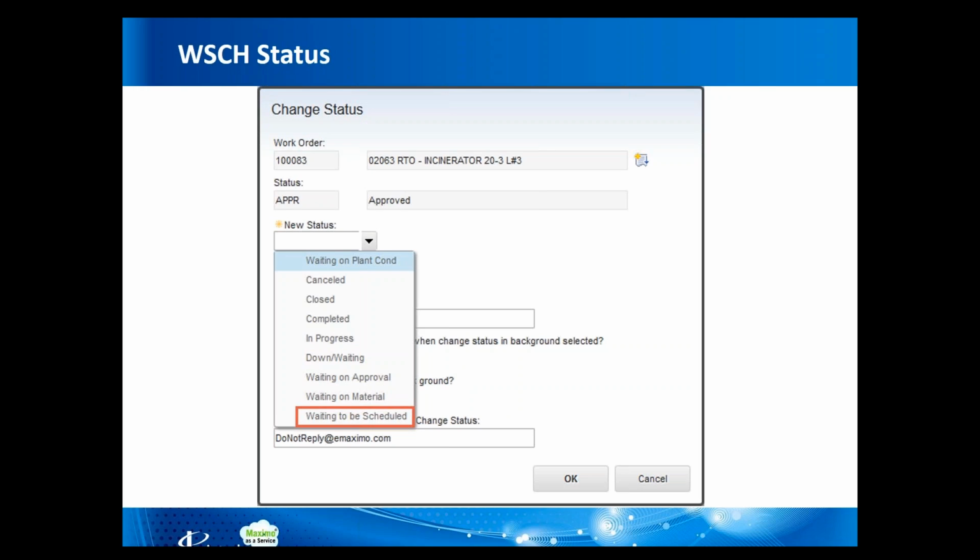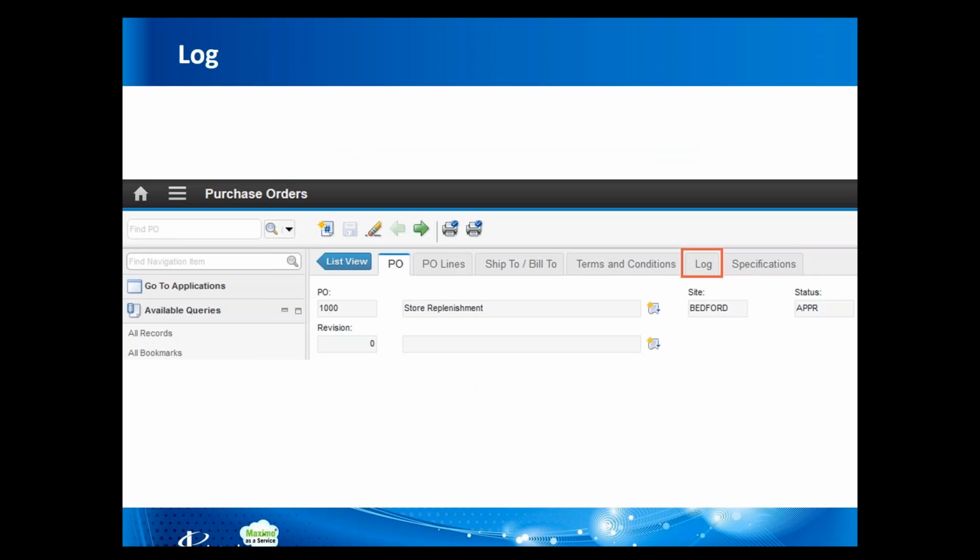And the last piece of this is the log tab. If you use the log tab, which I always like, it will record information. You can write almost like a little diary about that specific record you're working on.